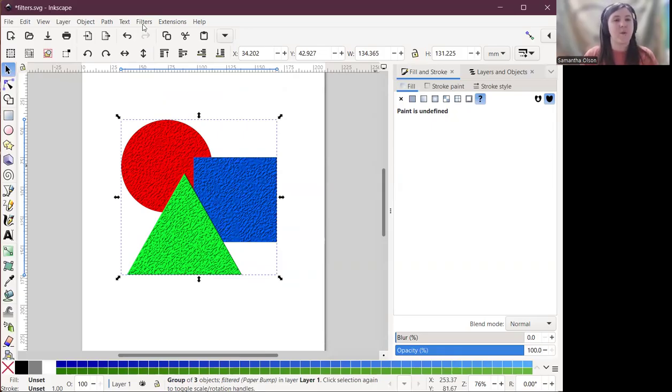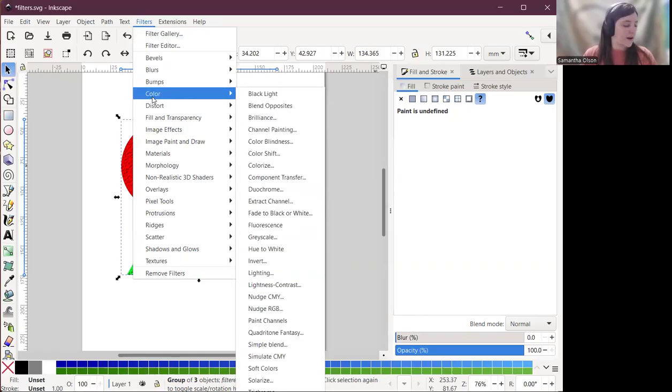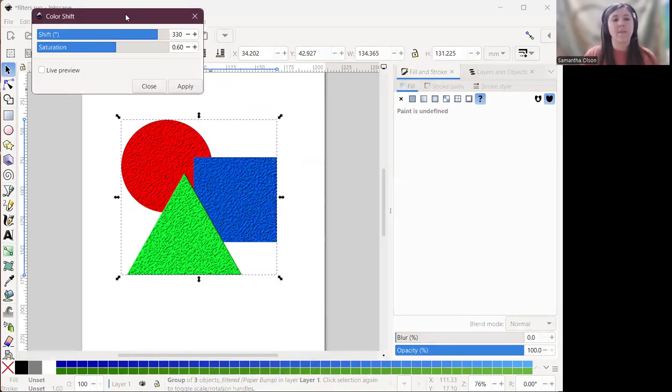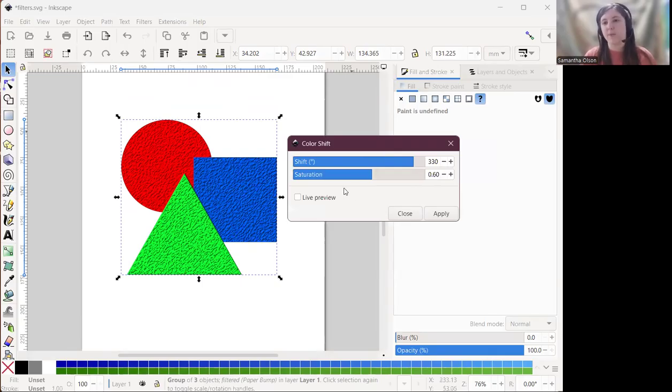Then we're going to go over to filters and add a color filter. So color, and we are going to do a color shift. Some of your filters will have this box show up, and each one that does will have a slightly different option. I recommend clicking the live preview option, and you can see what's happening as I move those bars around. So that's what the live preview does. It just lets you preview it.